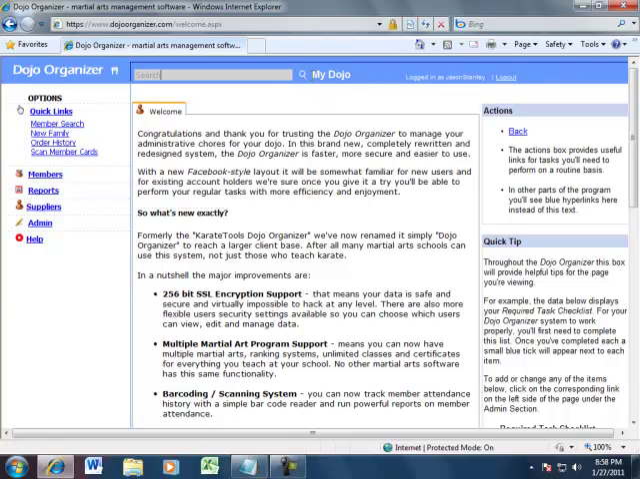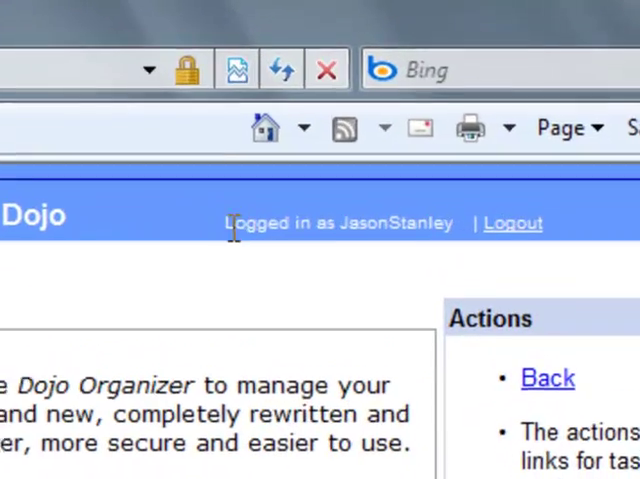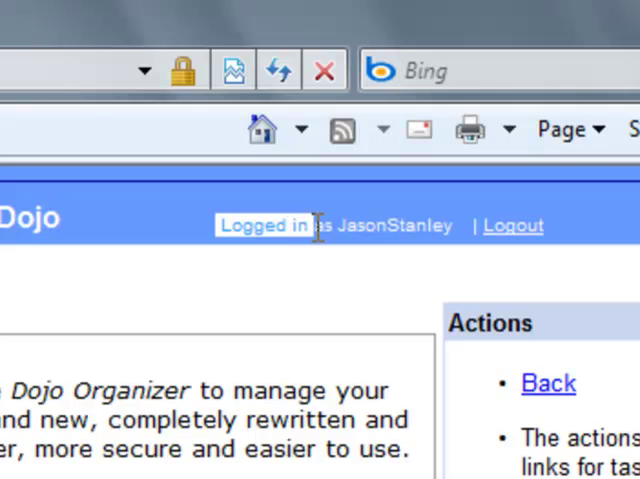Now, right here is the dojo name. By default, when you first log in, it's going to say My Dojo. You can change this in your profile, and I'll show you how to do that in future tutorials, but right now, just realize that's why it says that. You also see at the top, it says Logged In As, and this will be your username. This is me, Jason Stanley, and here's my logout link right here.